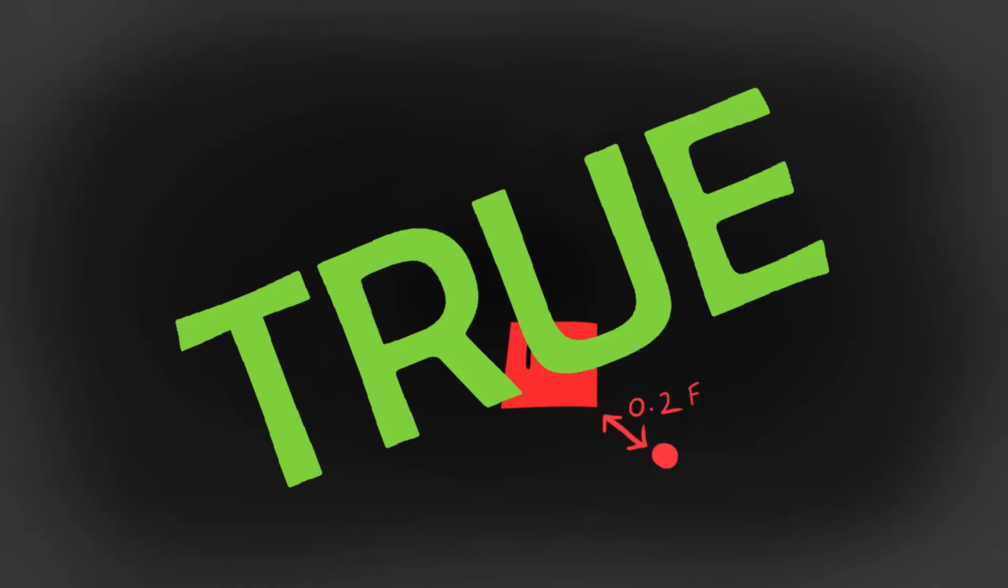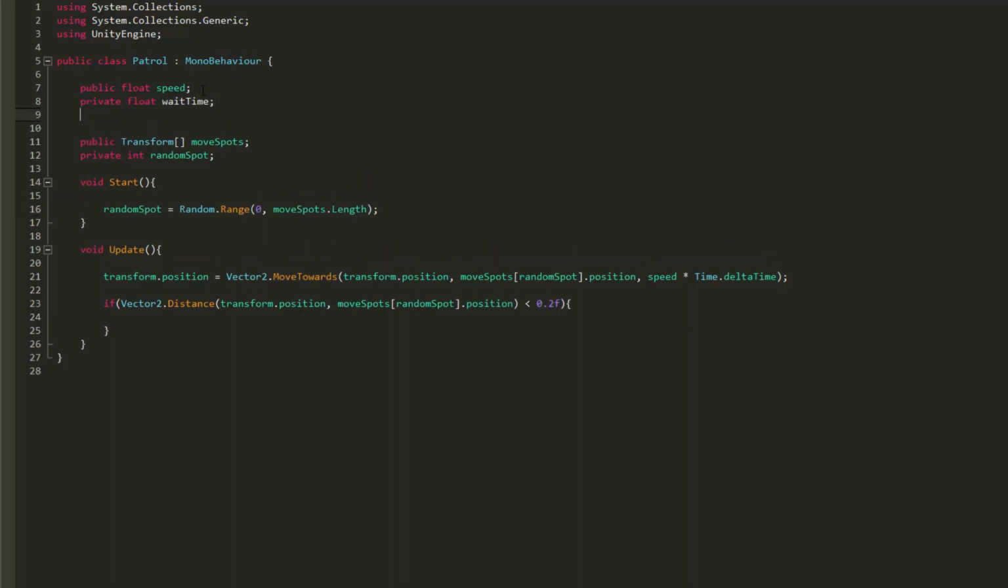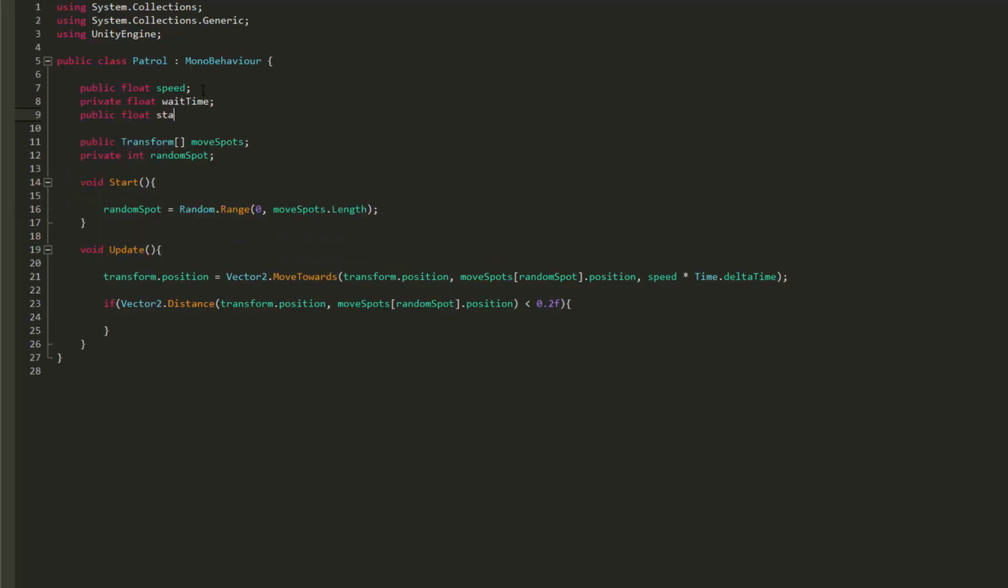Now we want our red square to wait a little before moving to another position. Let's make two float variables, one private called waitTime and another public called startWaitTime. In the Start function, we will set waitTime equal to startWaitTime, and under my if statement, I'll make another if statement, and this time check if the waitTime variable is less or equal to 0.